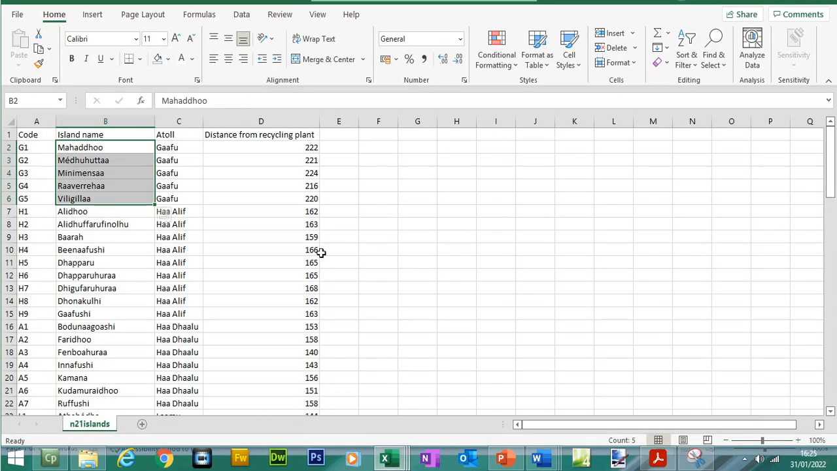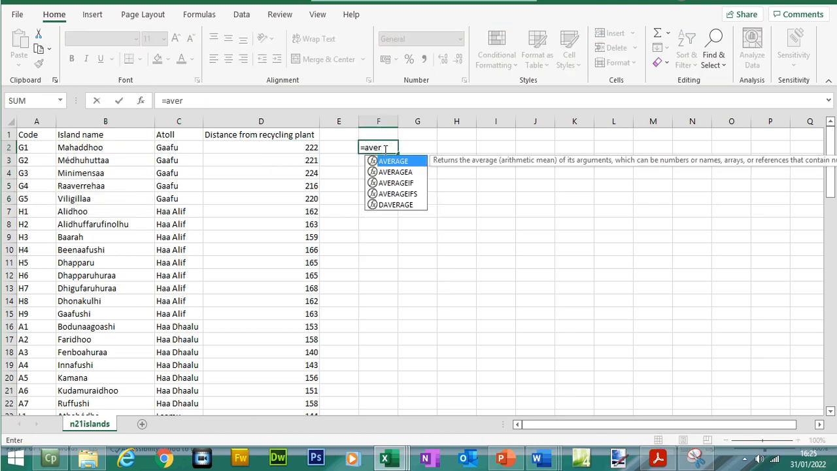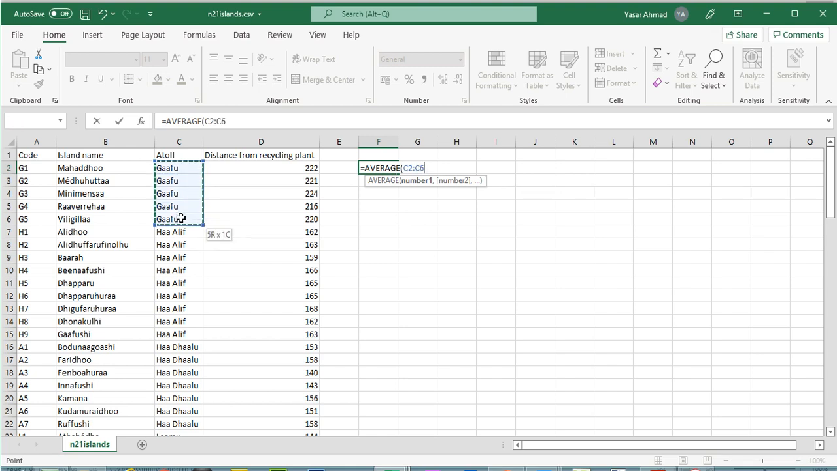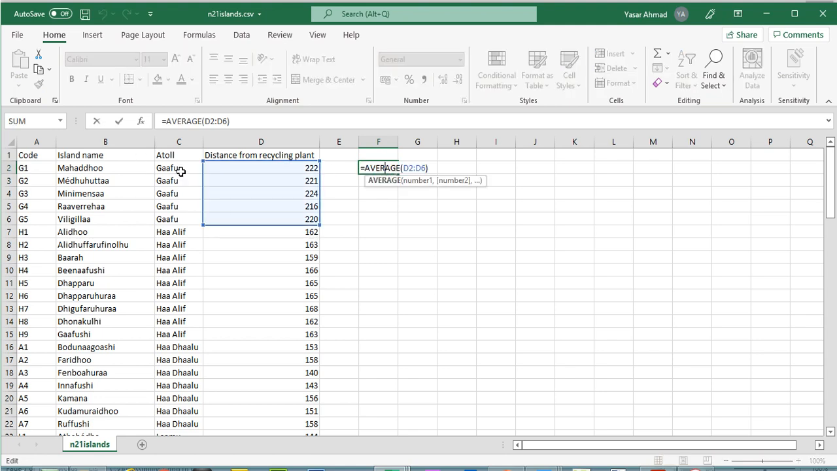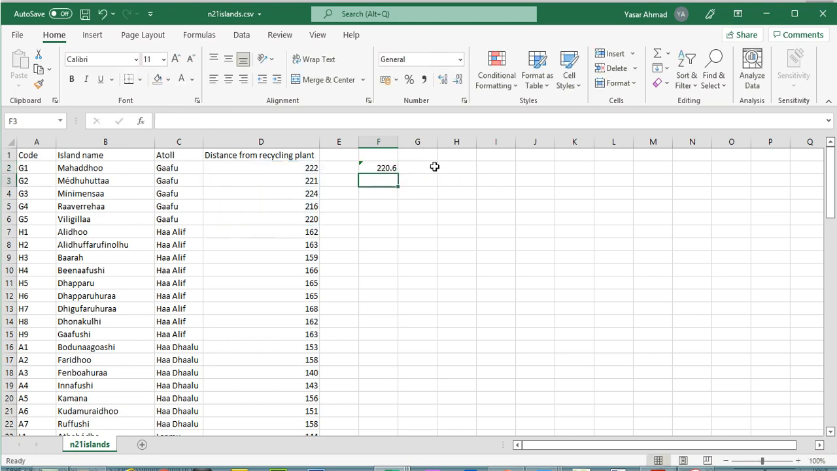So I'm going to show you what we're trying to do here first of all. If I do equals average, sorry, don't highlight these figures. Just looking at these averages here, the distance. This is the answer we get: 220 point 6. So that's the average distance from this region. Okay. And I'll leave that number there just for now.